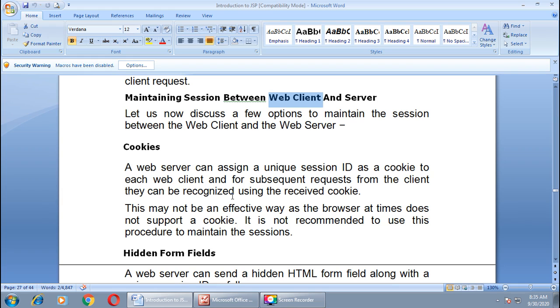The client which is sending a request, the web server assigns one unique session ID for that client. For maintaining subsequent requests from the client, they can be recognized using this received cookie. If the value of the cookie is the same, it is considered as coming from the same client. This may not be an effective way, as the browser at times does not support a cookie.